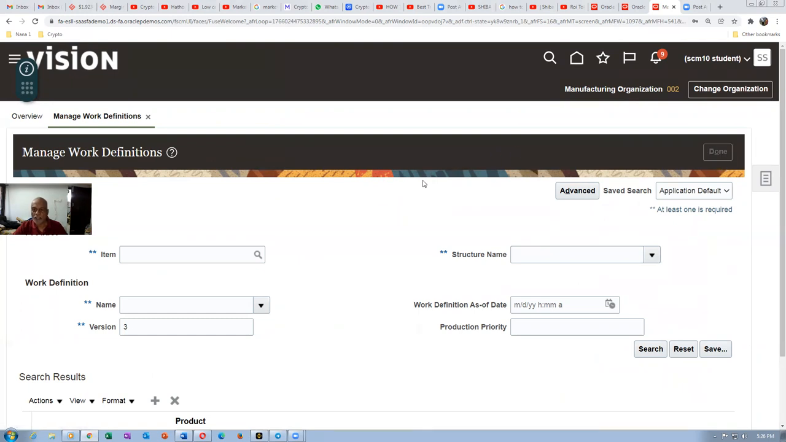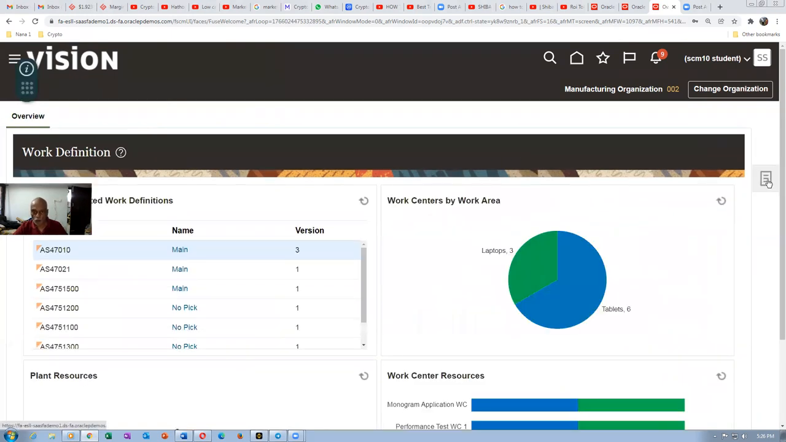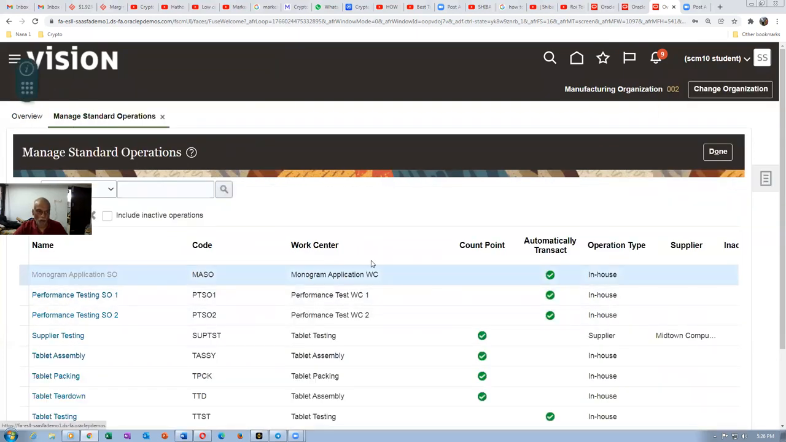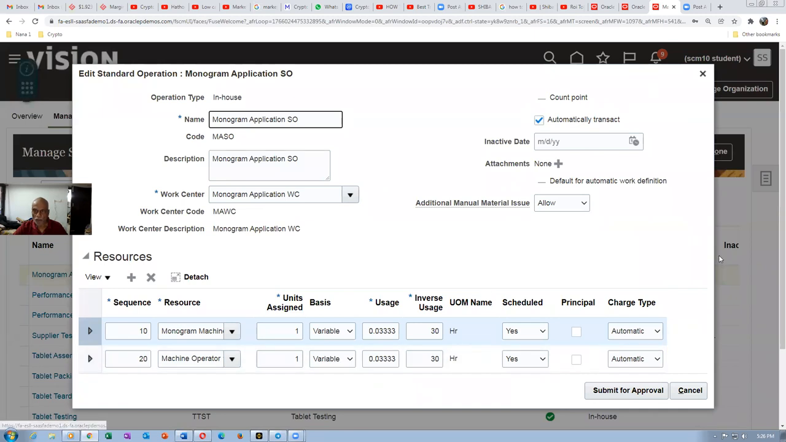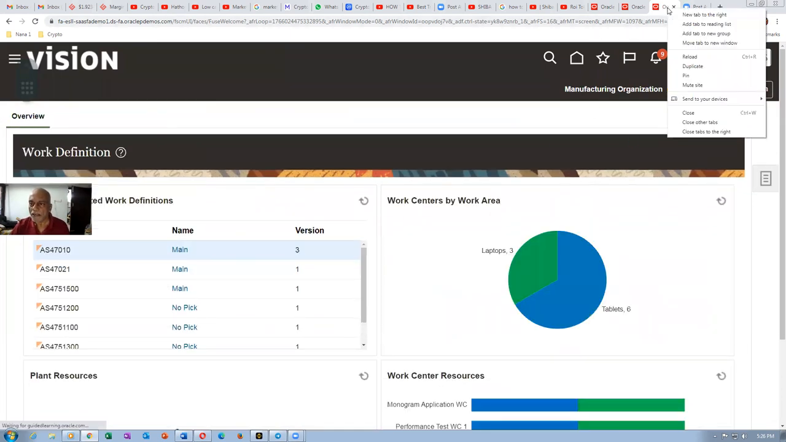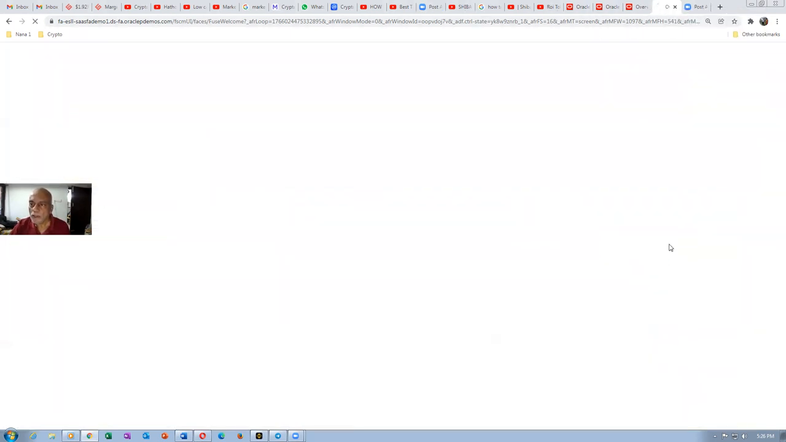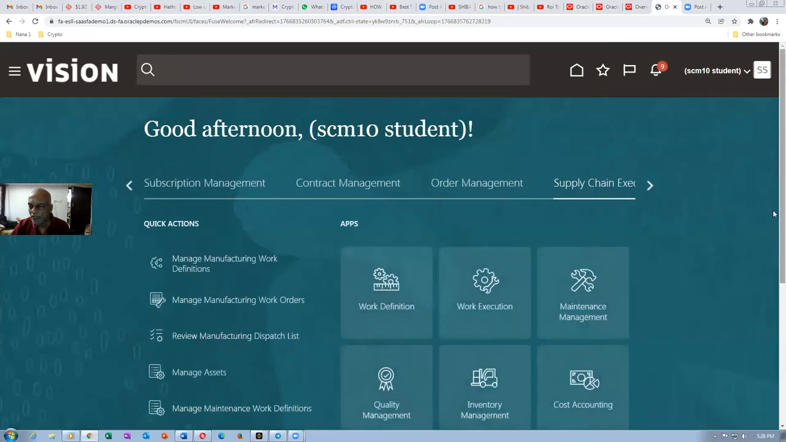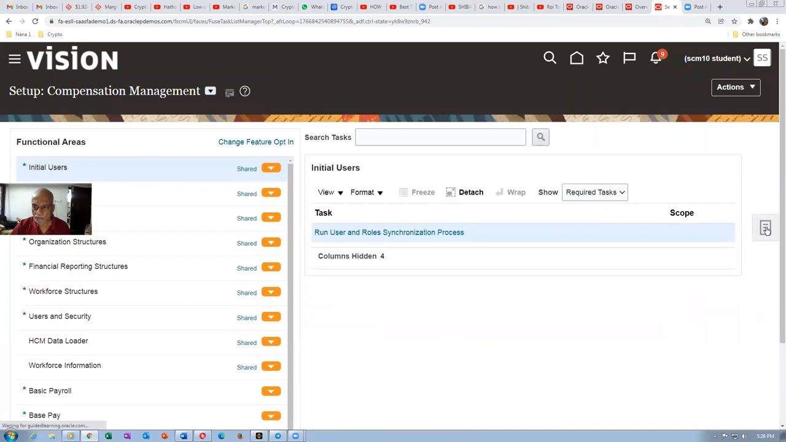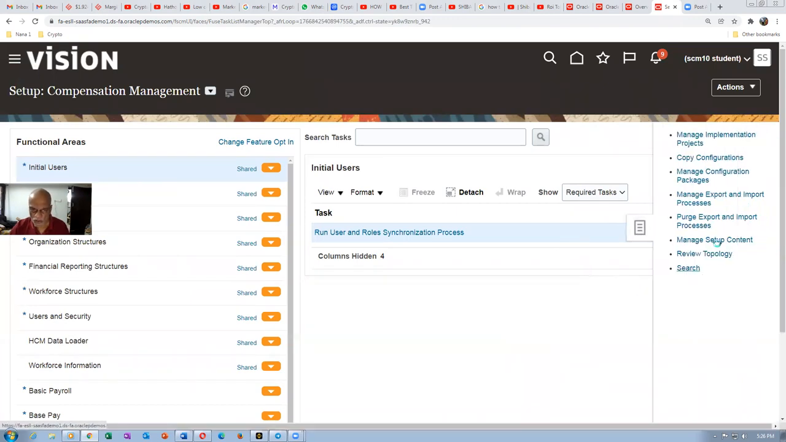So let us now go on and disable it actually. Because now if you go to the manage standard operations, and then whenever anybody is working upon it, it will again go for approval. So once you complete this exercise, you disable it actually. I will now right click and then duplicate. And there you go. I will now go to this place. You go to the setup and maintenance. Let me disable it. I go to the search.